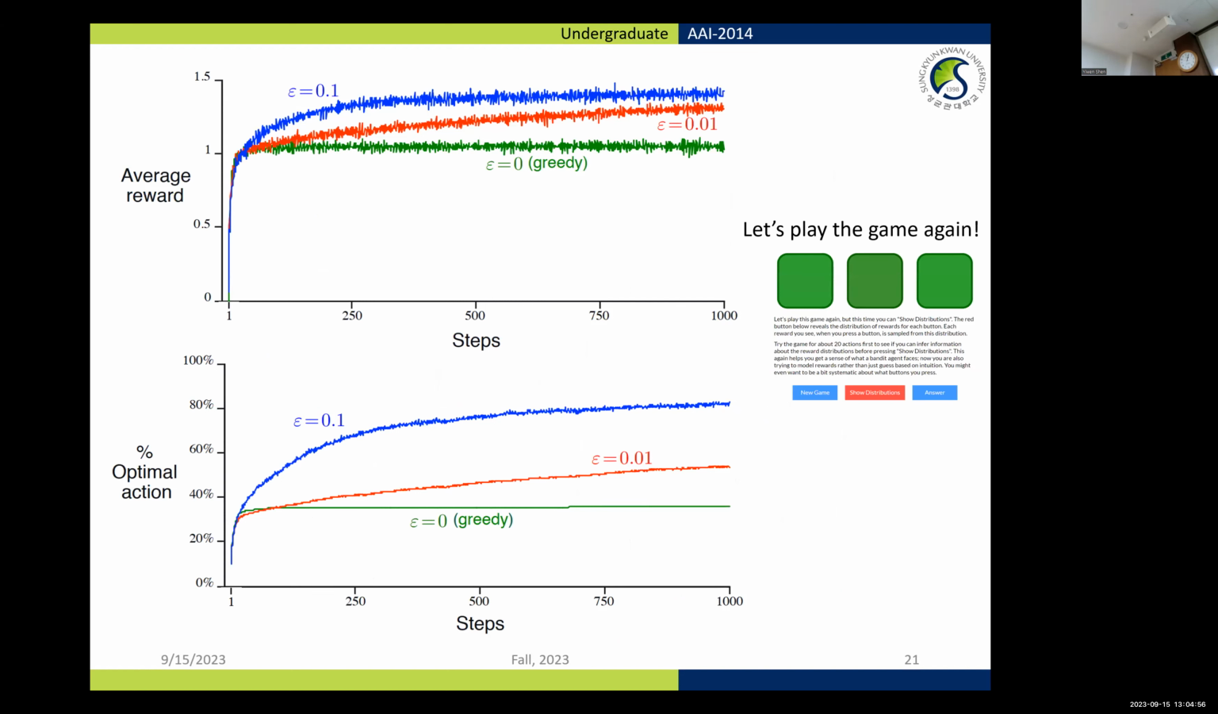Now, if you run those algorithms with different values of epsilon, you will see the difference in the average reward and the optimal action selected percentage. If you look at the top, if we just do the greedy, our average reward is actually not that good. We are just moving around a little above 1. If you give a small epsilon, like 0.01, it becomes better. If you give a larger one, like 0.1, it becomes much higher.